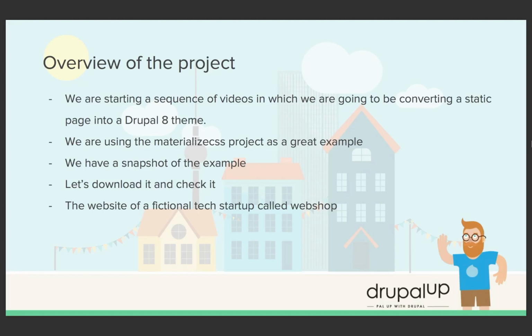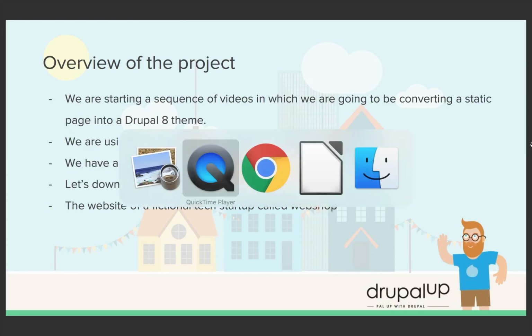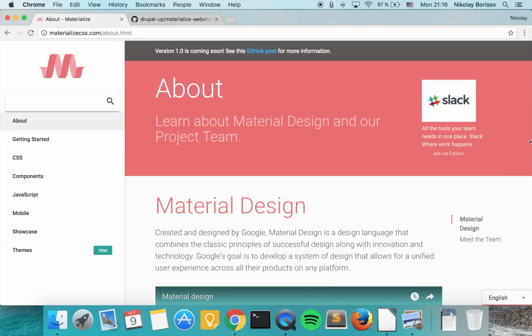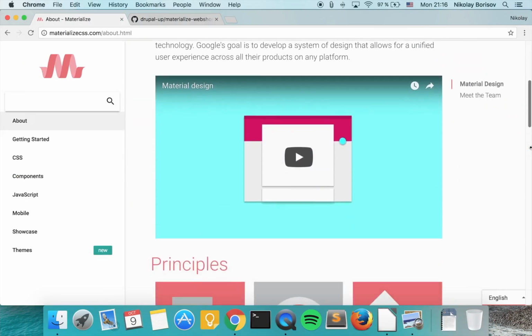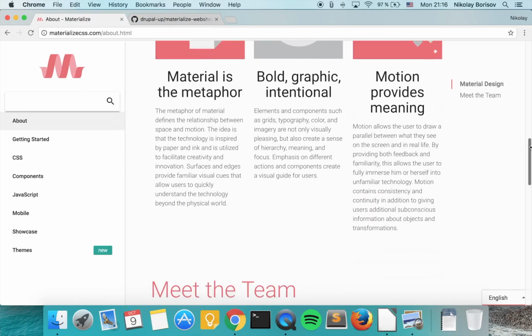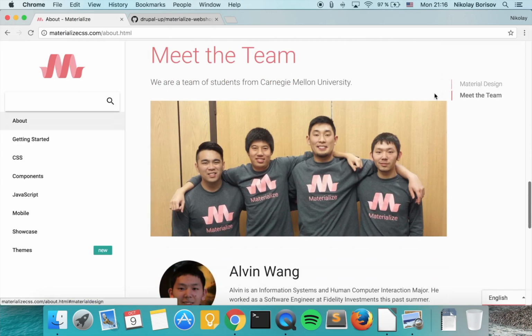In a sequence of videos, we're going to be converting a static web page into a Drupal 8 theme. This means I needed to pick an example page. So I did some research and I found this cool project called Materialize CSS. Obviously, a project implementing the material design, which is developed by these nice guys here.